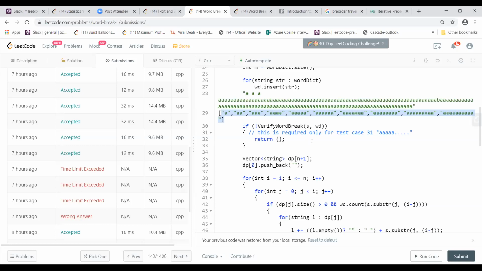But for this particular problem, test case 31, I was also always getting a TLE, because usually you don't get a TLE in a bottom-up approach, but for this problem you do. I was trying to find out why, and this was the test case. It was all A's, with a dictionary of A's and all those things in incremental order. So for each and every location, for each and every element of the string, you need to process through each and every string.